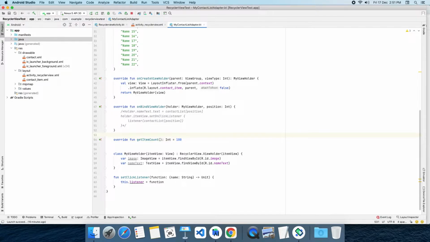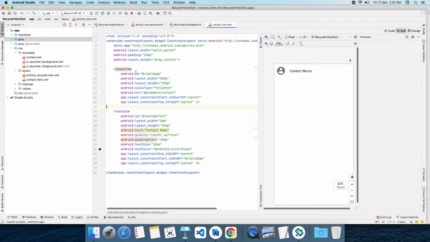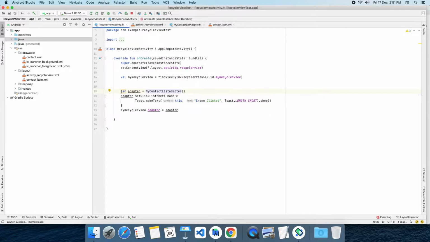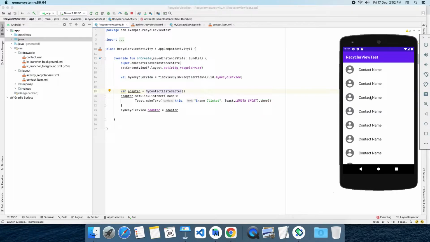So what will happen when I run the app? Let's see the output. This is the item the adapter is rendering. Here I am setting the recycler view adapter. Now recycler view and adapter are attached. Recycler view by default will make a call to this adapter to get 100 items, because the adapter has a count of 100. Let's see in the app.